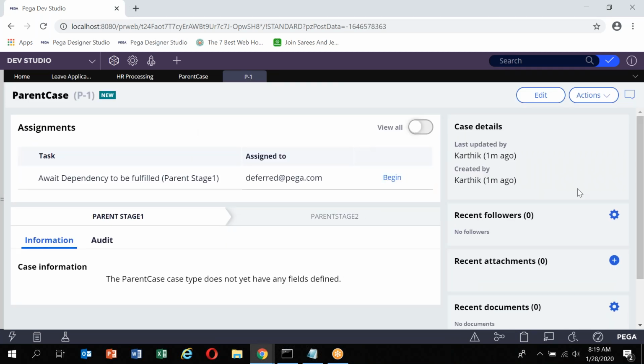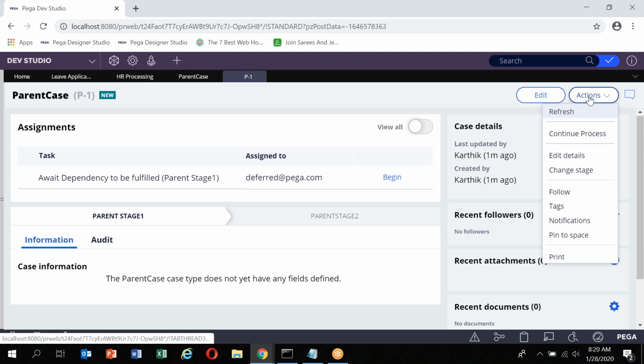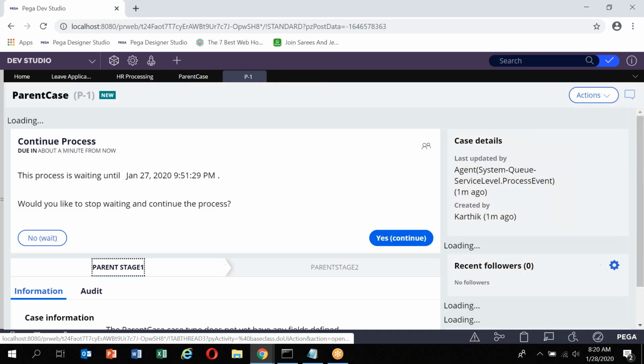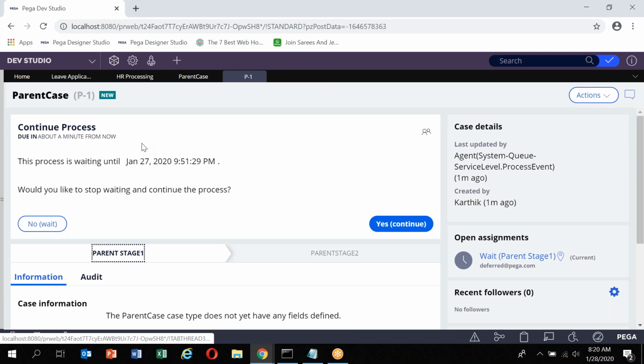The point here is, awaiting dependency to be fulfilled. So it is actually waiting. It went into wait mode, right? So now here, click on begin. Now you can see this.